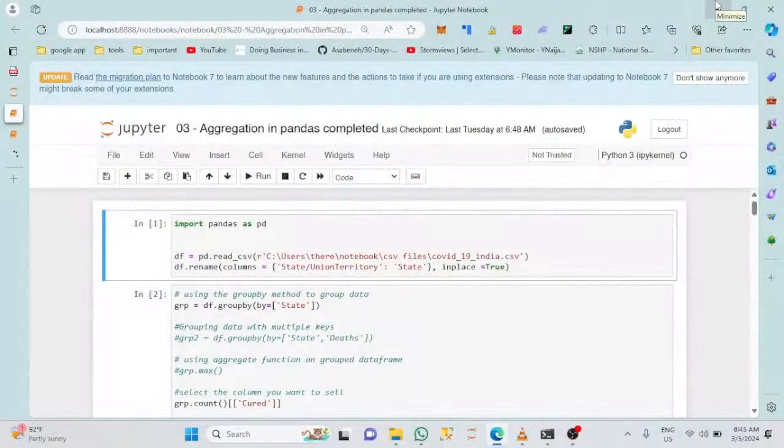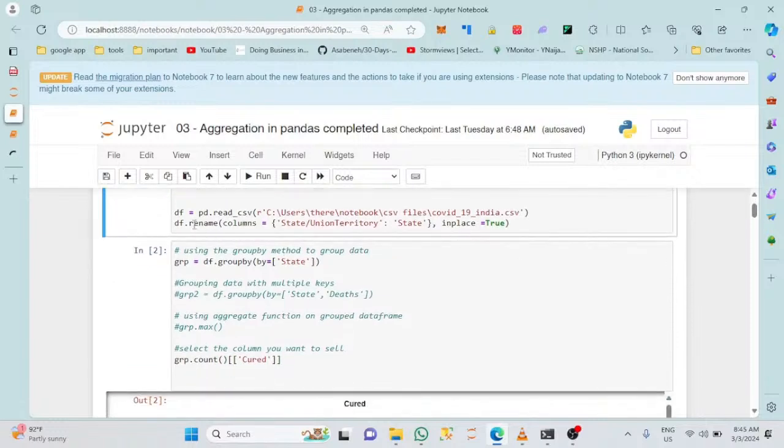Okay, welcome back. Today I'm going to show you how to use aggregate functions in pandas. So the first thing we need to do always is import pandas into our notebook. Once we've imported pandas, we have to read the CSV file we are going to be using for this particular experiment.